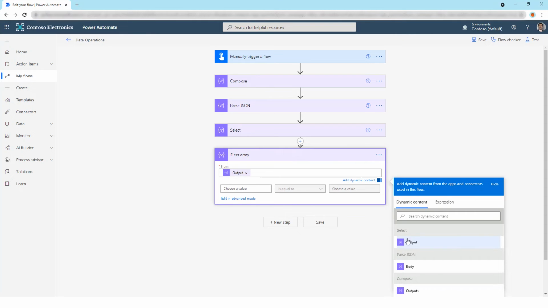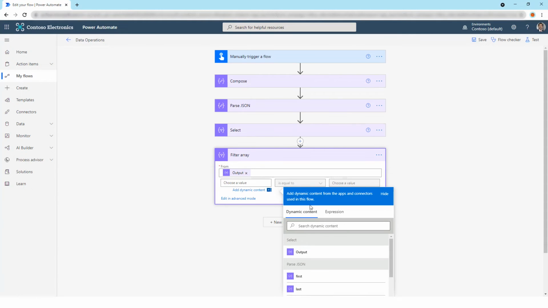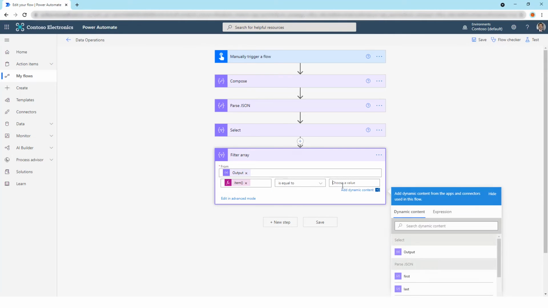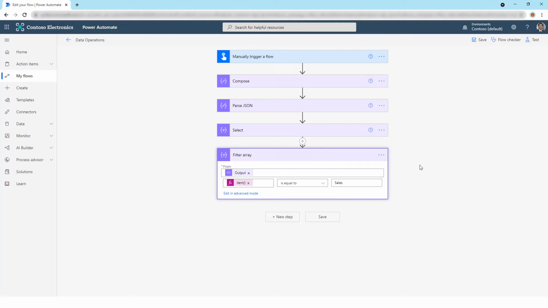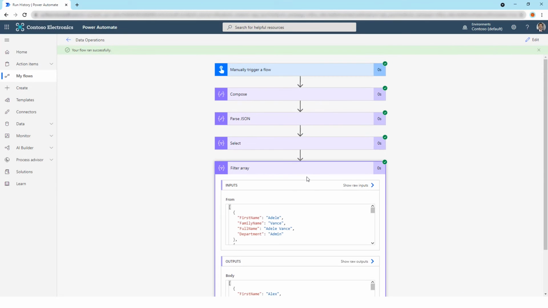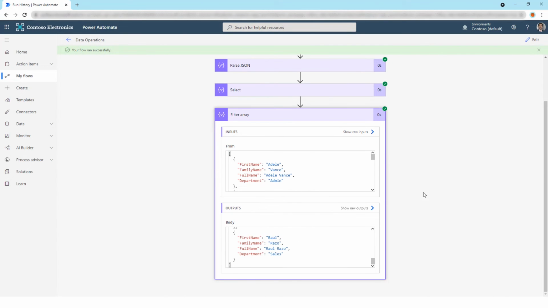In the from line, we're going to choose the output from the previous step. Now, unfortunately, it doesn't give us the dynamic values of the first name or last name, so we're going to just put our own expression here of item, open, close parentheses, open, close square bracket, and we're going to put department in single quotations here. And so we're going to be filtering by the department, and we're going to be making sure it's equal to sales. So we're only going to get items in which the department is equal to sales. Now we'll quickly save and test. As you can see, the test is successful and we only have results where department equals sales.